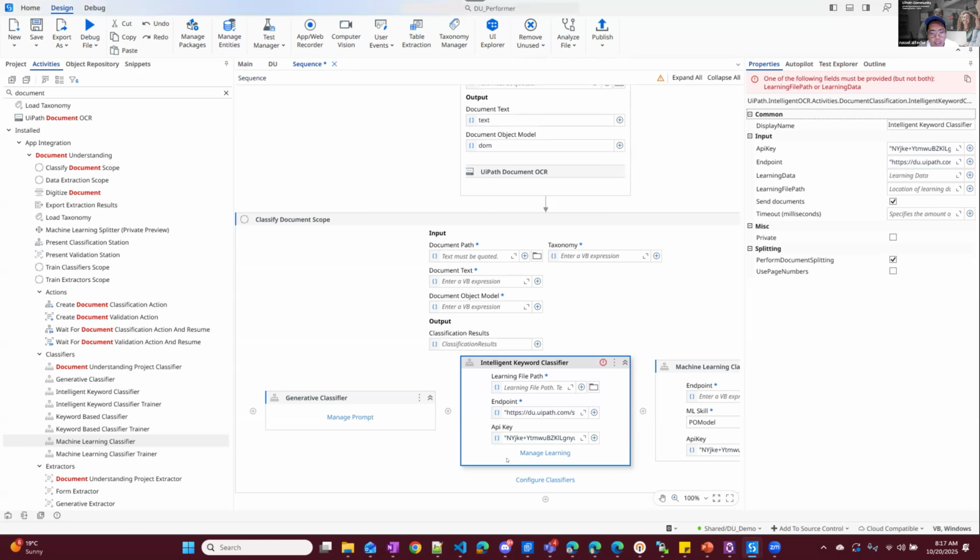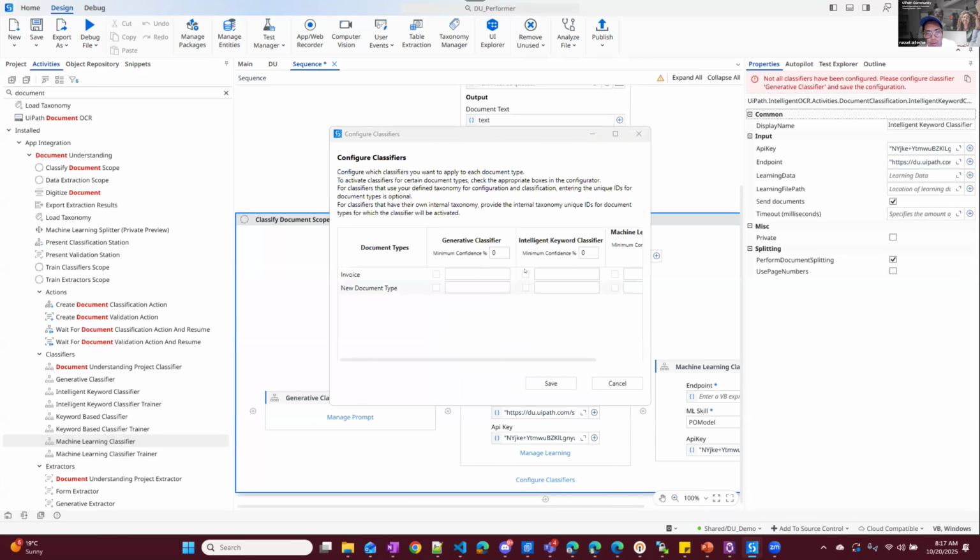But now, once you've configured all your classifiers, right? So the generative classifier, let's leave that up to the next session. It's just prompting, setting up the different types of document, and then prompting or describing each document so that the generative AI can classify those, and then you can configure the classifier here as well, right?